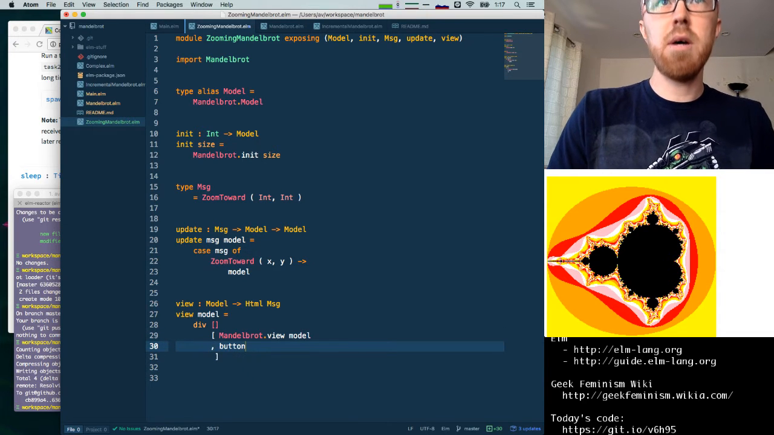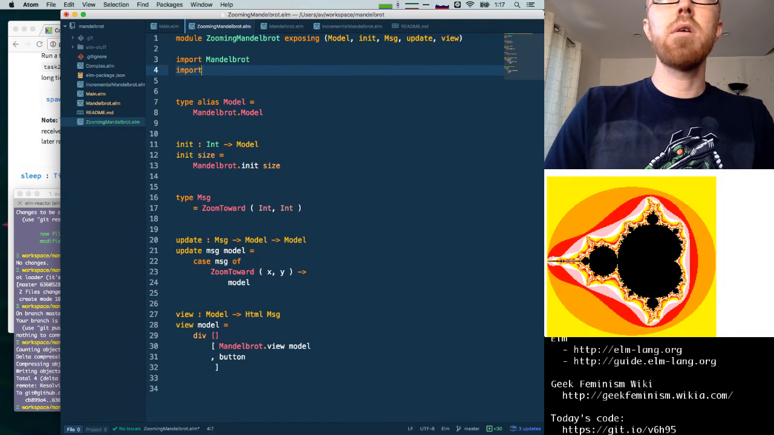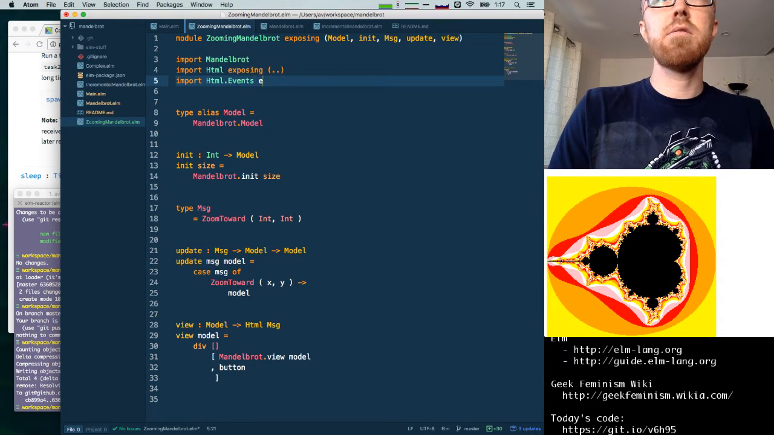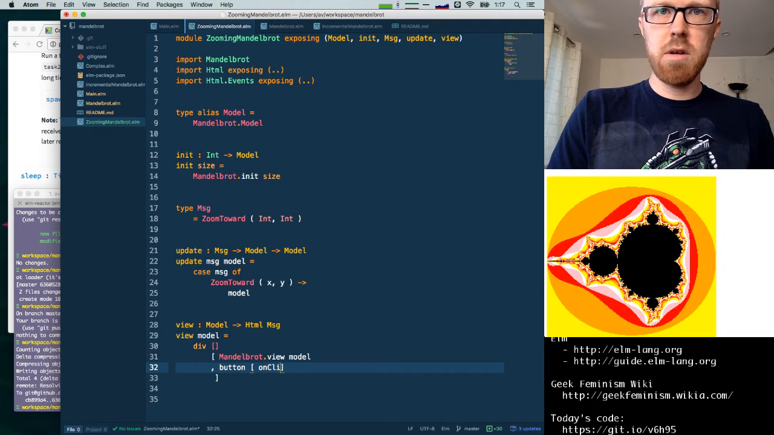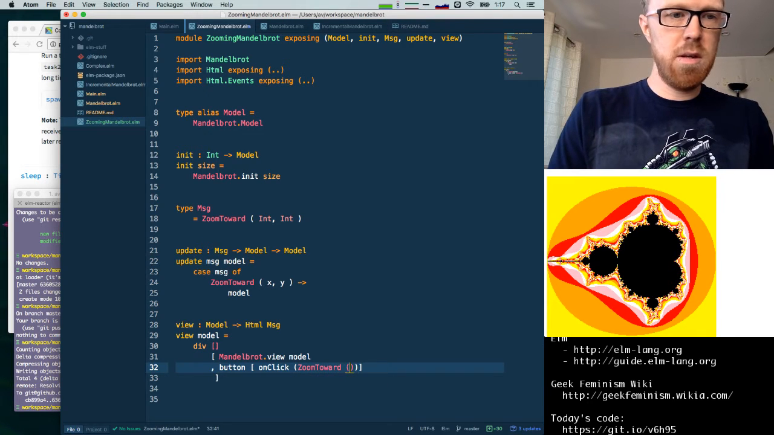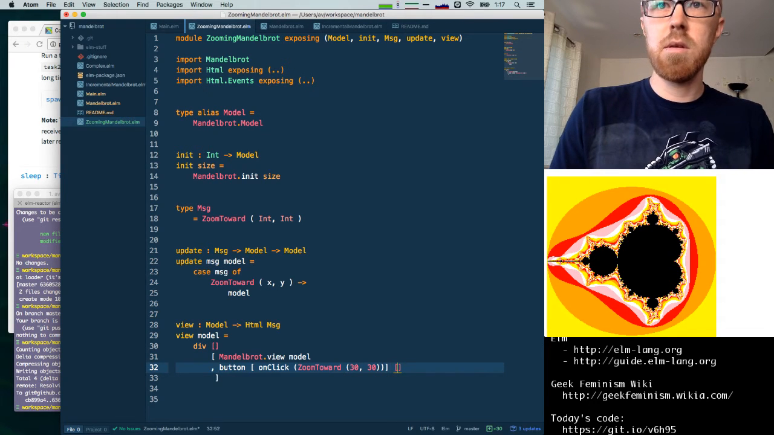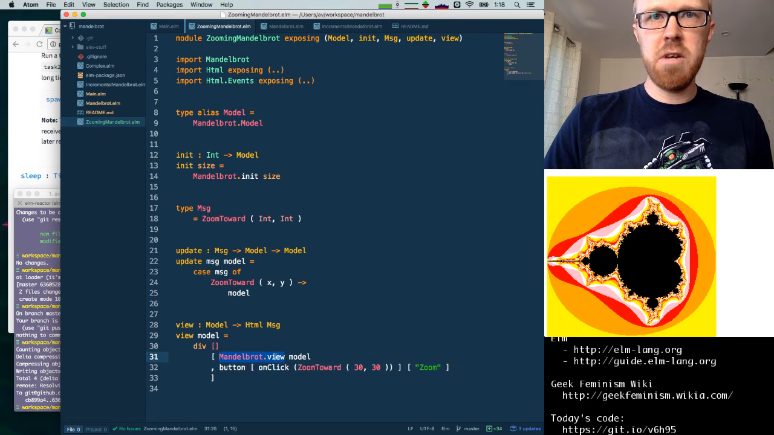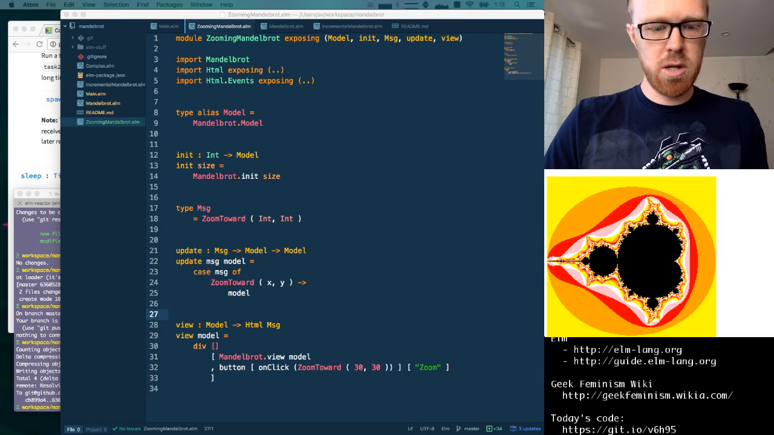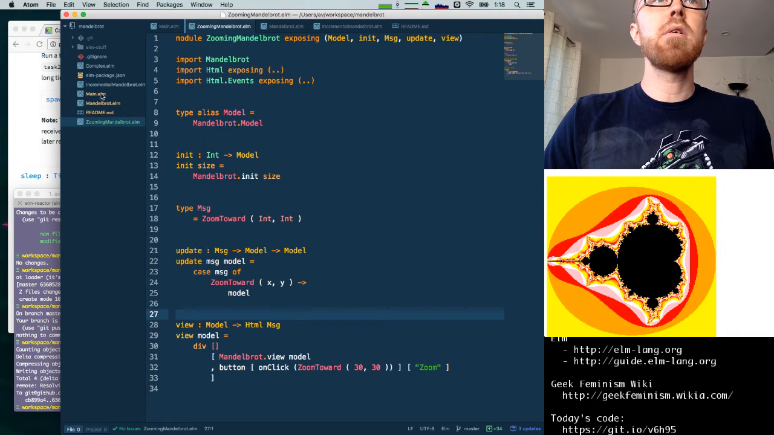So let's stick in a button for the moment. I'm going to import HTML exposing, and we're also going to need events. We'll have a button, we'll have an on-click, which will produce a zoom toward. Let's just say 30/30. So we'll just hard code this for now, and then we'll figure out how to make it actually interactive once we get that working.